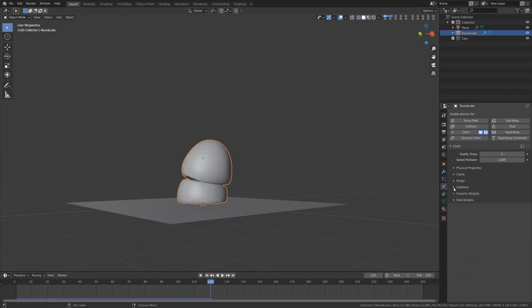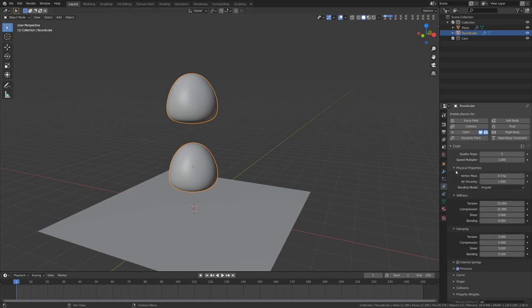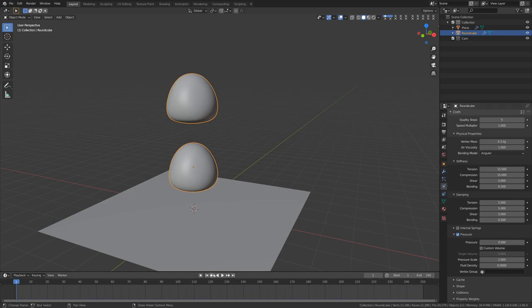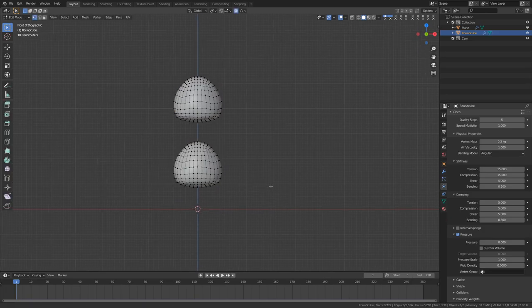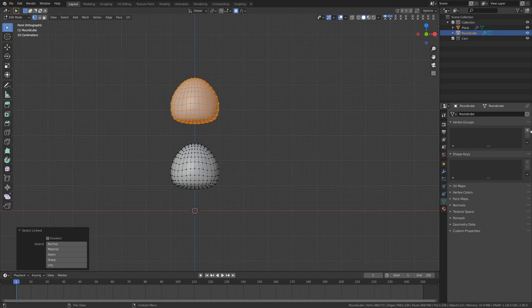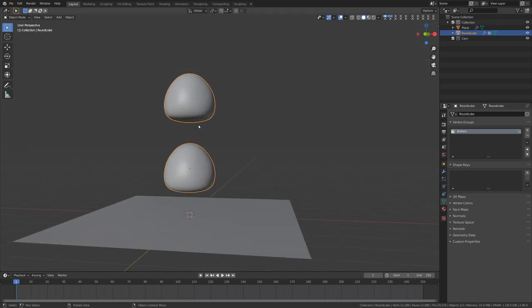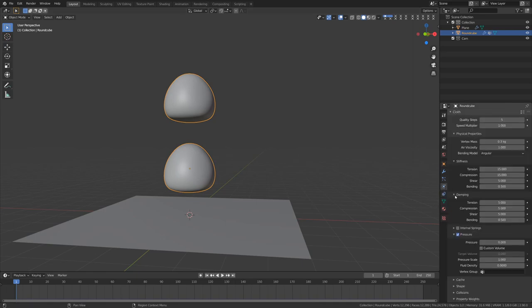And then the last section here, which I don't see many people cover, which is so important, is the property weights section. So if you noticed, we also had these up in the physical properties under pressure and internal springs. So you can set this to be only on certain vertex groups. So let's go ahead. We're going to go in here. Let's actually select this one. We'll go to our vertex groups here. Let's create a new group, call this balloon. And we're going to assign that vertex group. And then we can actually change the properties of that vertex group isolated.